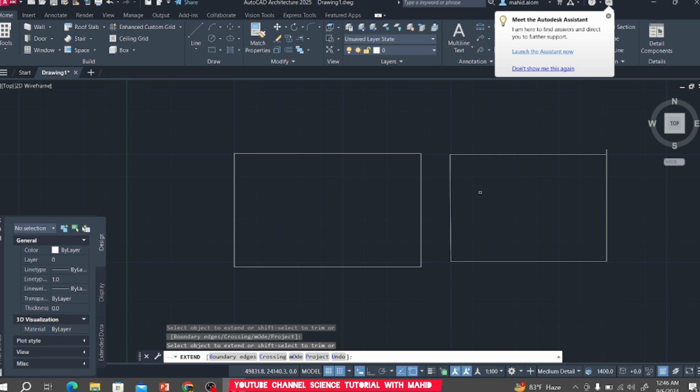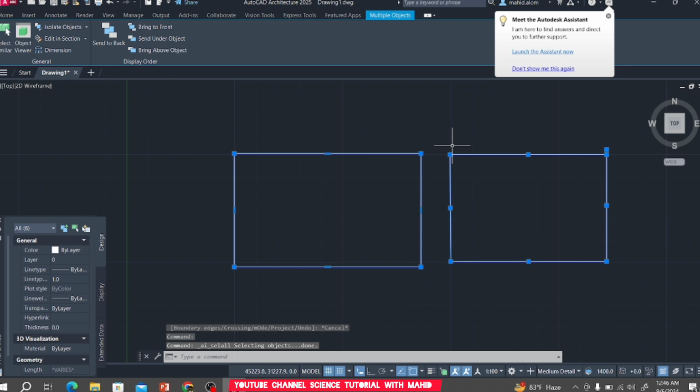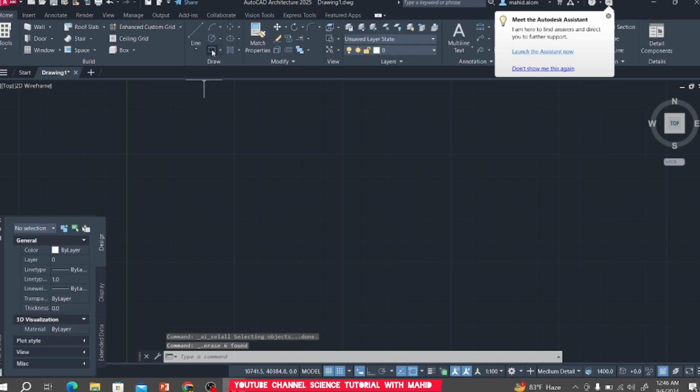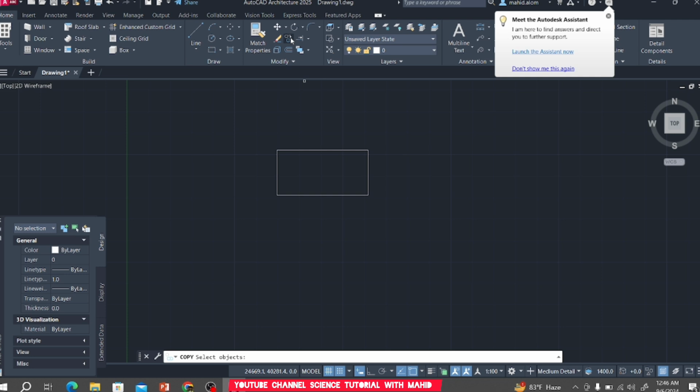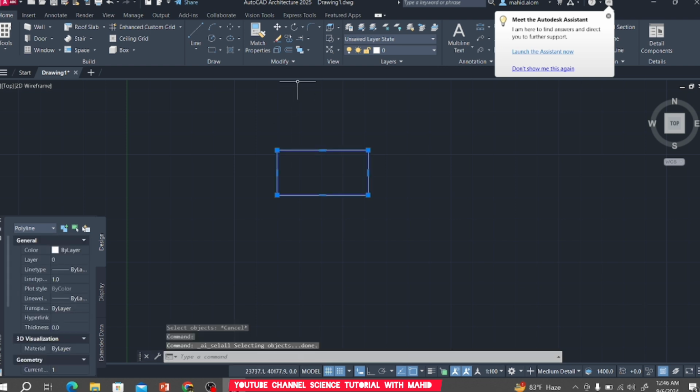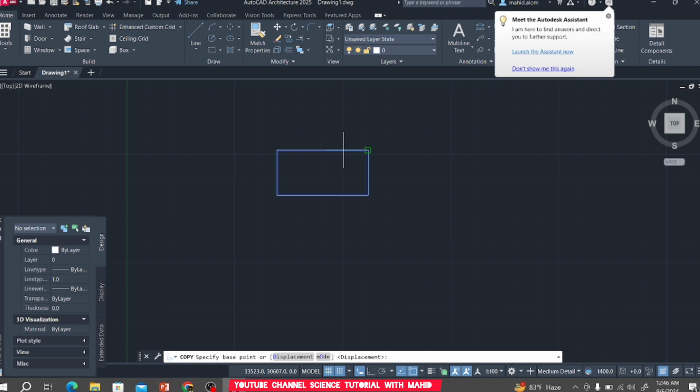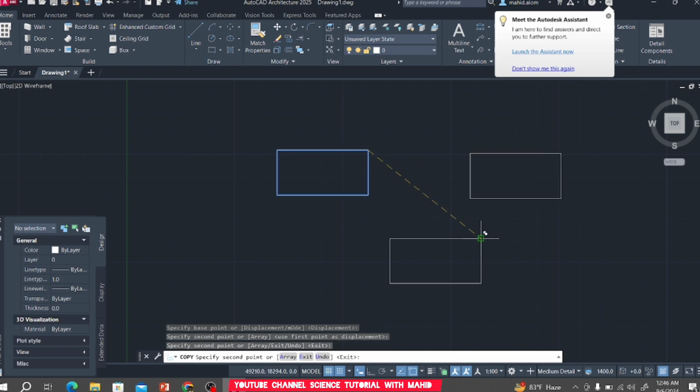So at first I am going to delete all the drawings. Now I am taking a rectangle. So this is my rectangle and I am going to copy this. To copy this, we have to go to the copy option and select this. Then we have to select this graph. So I am using Ctrl A to select this. Then we are going to copy, and now this is my copy of the rectangle.